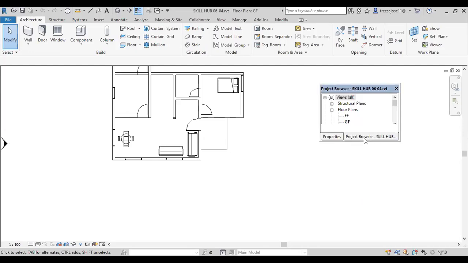In our project browser, we already have floor plans, and below that we have the ceiling plan also. For adding ceiling components and for creating the ceiling, first you activate the ceiling plan. Then only can we apply the ceiling component. Whichever floor it may be, you have to activate the corresponding floor. If you need to apply ceiling to the first floor, you activate the ceiling plan of the first floor.